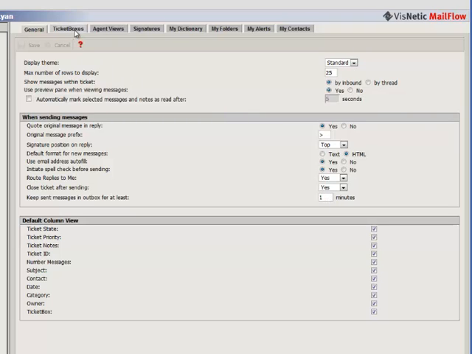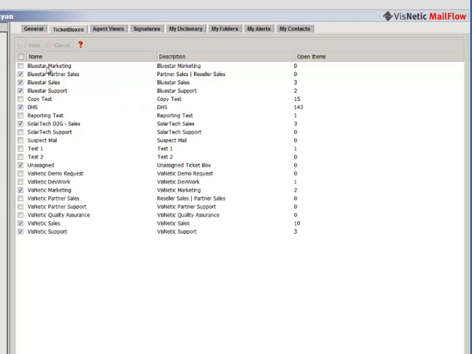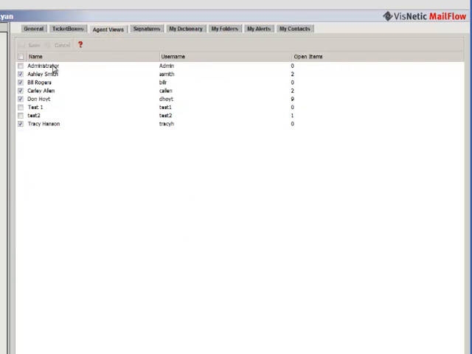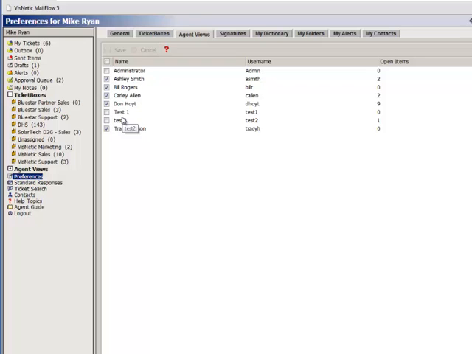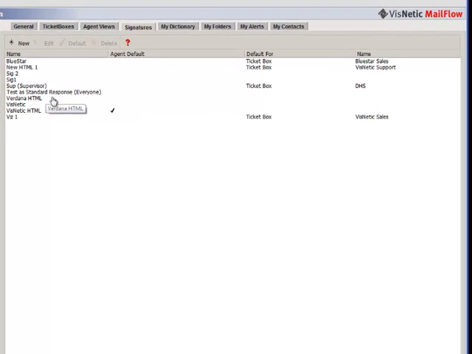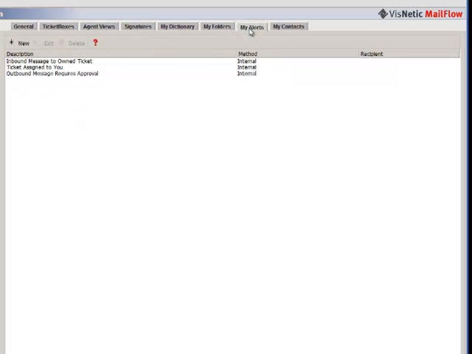Also, if it's not already been set for you, the various ticket boxes that are configured in the system would all be listed here. You would select those that are pertinent to you. Same would apply to agent views. All of your coworkers, agents that are configured in the system would be listed here, and you could add their view, which is added to the left here, called agent views. Signatures, you can define your own signatures here and your default signatures. You can customize a dictionary, create folders, a My Alerts section.